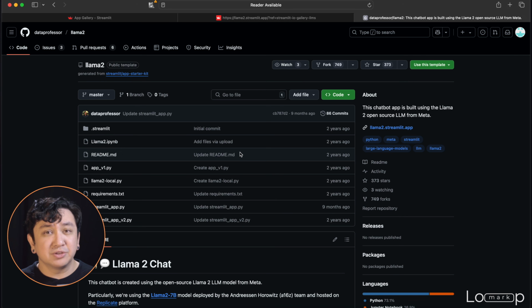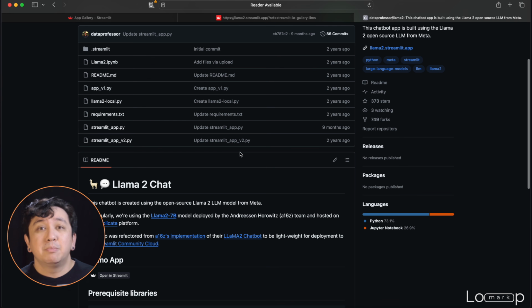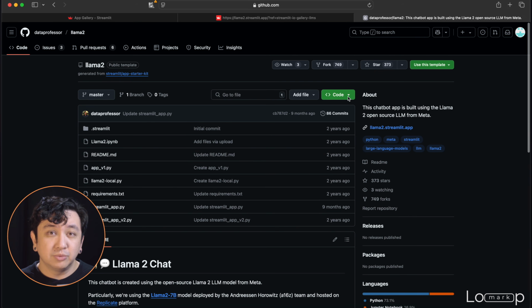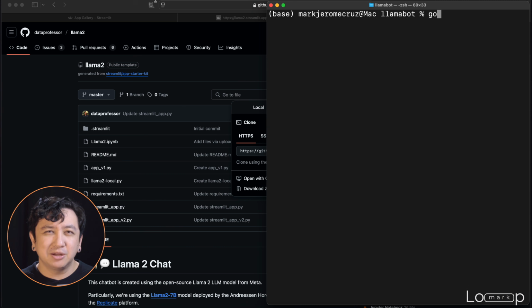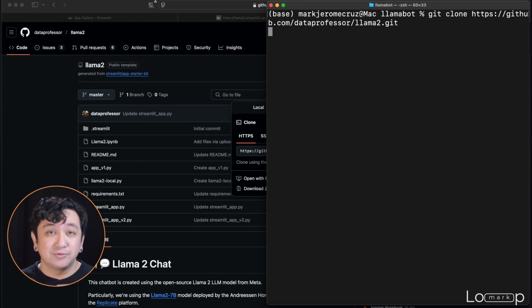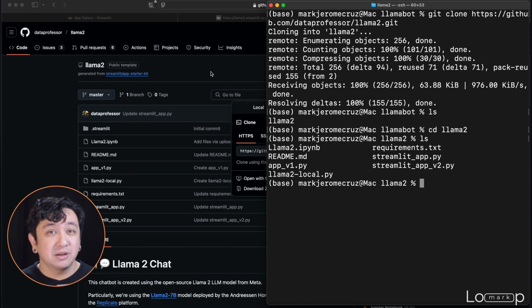As you can see, there's a bunch of instructions there that we can follow. But in this case, we'll do our usual git clone. Let's copy that link, go to the terminal, type git clone, paste the link, go into the folder, verify that files are there, then voila.